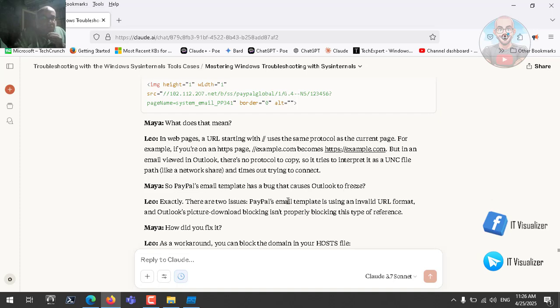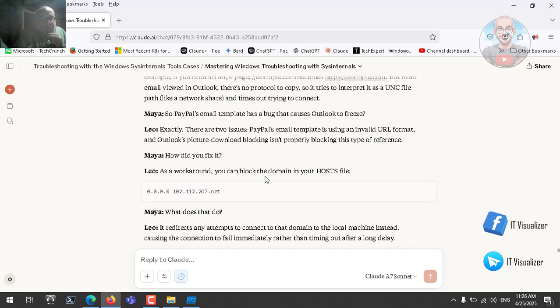Okay, so the PayPal email template has a bug that causes Outlook to freeze. There are two issues. The PayPal email template is using an invalid URL format, and Outlook picture download blocking isn't properly blocking this type of reference. How do we fix it?